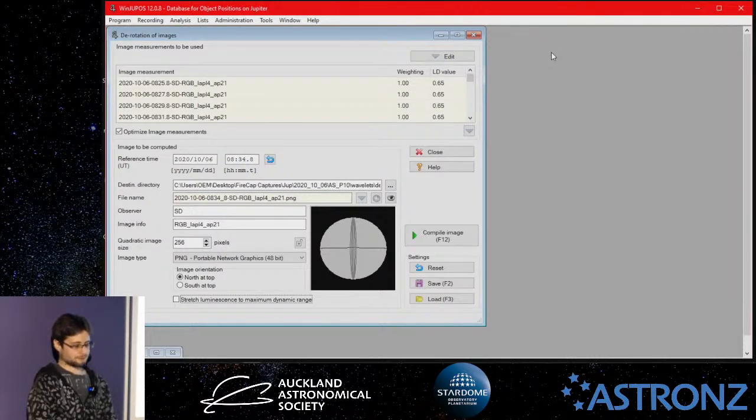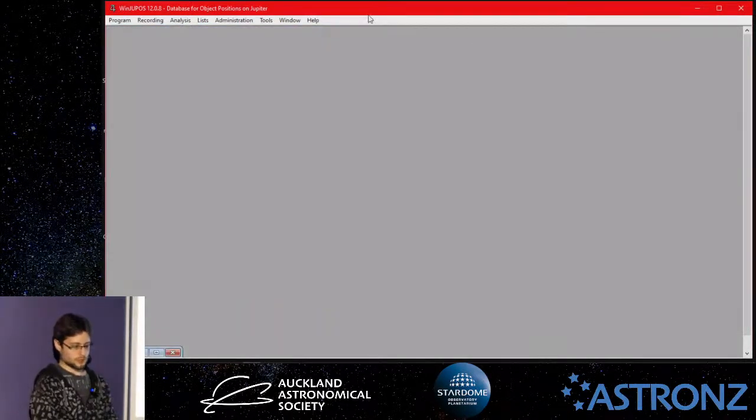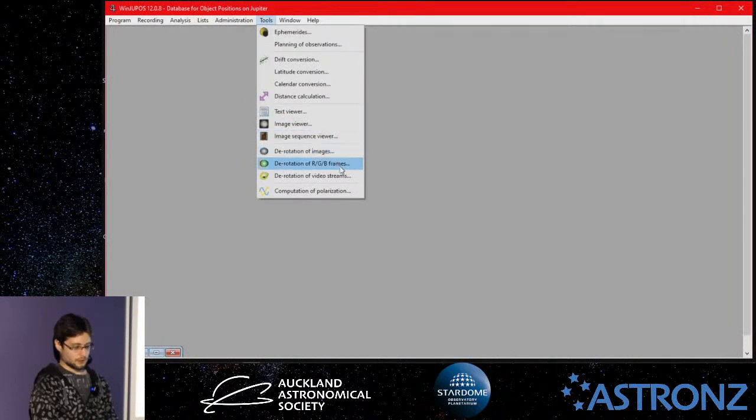It does require, like any monochrome work, a lot more processing because you are doing 3 times the amount of work, 1 for each filter, or even 4 if you're taking a luminance. But yeah, if you look at Christopher Goh's work, it speaks for itself. The other option is to use the derotation of RGB frames in WinJUPOS.